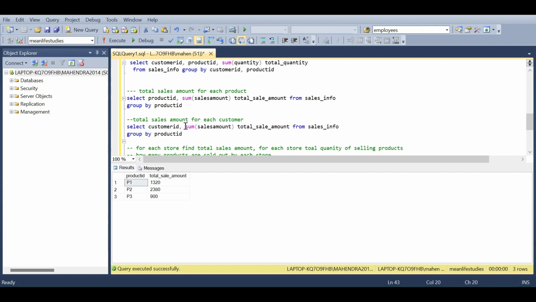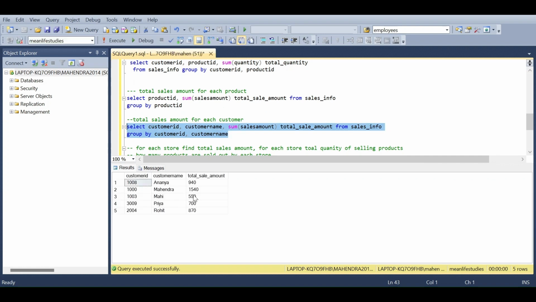Okay, if you want customer name also, you can use customer name. Then you have to use here customer id and customer name. Now if I execute this one, you can see here you are going to get the total sales amount for each customer, right? Anyway, this amount could be 4,600 only, right?